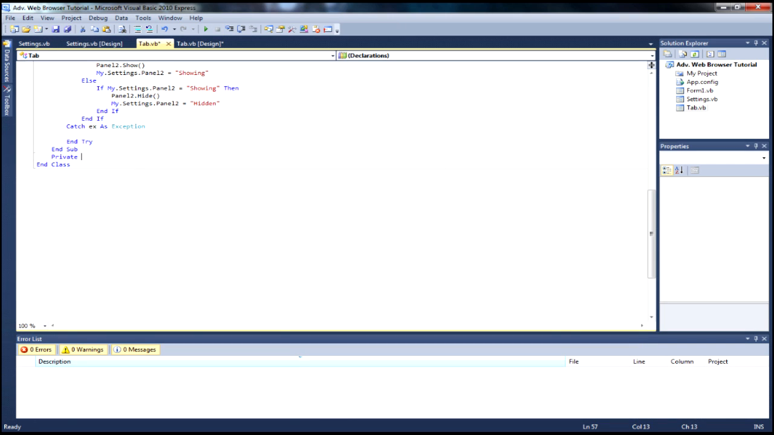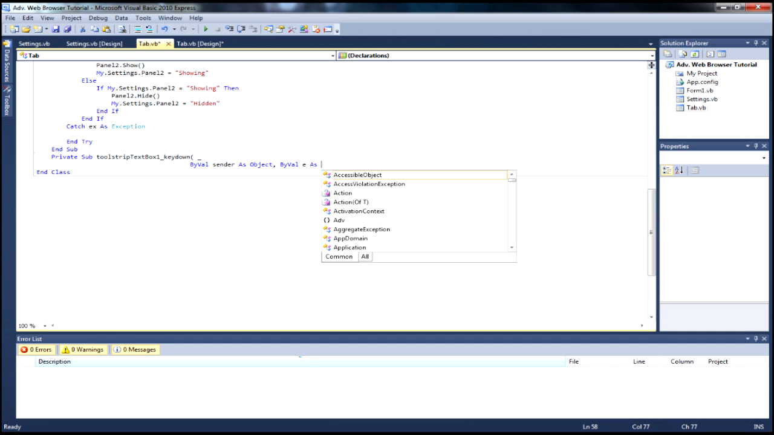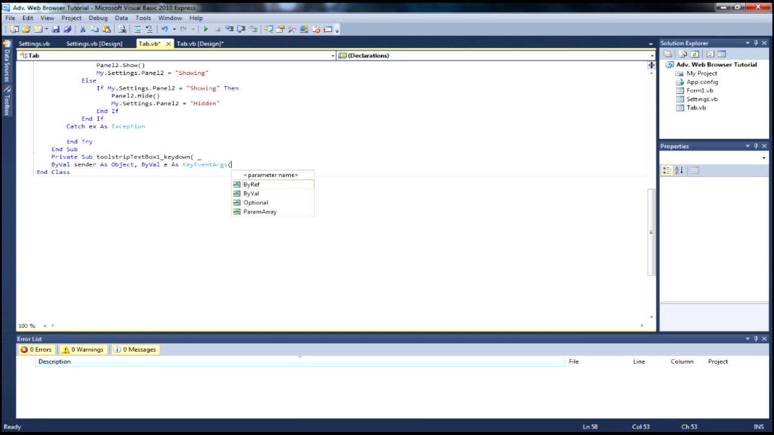You then want to put private sub ToolStripTextBox1_KeyDown. You then want to put a bracket, space, and then underscore, and put ByVal sender as object, and then comma, and then ByVal e as KeyEventArgs. Let me just move this over here because it should be over here. And then you want to put an end bracket, space, and then underscore, and then Handles, and then TextBox1.KeyDown.